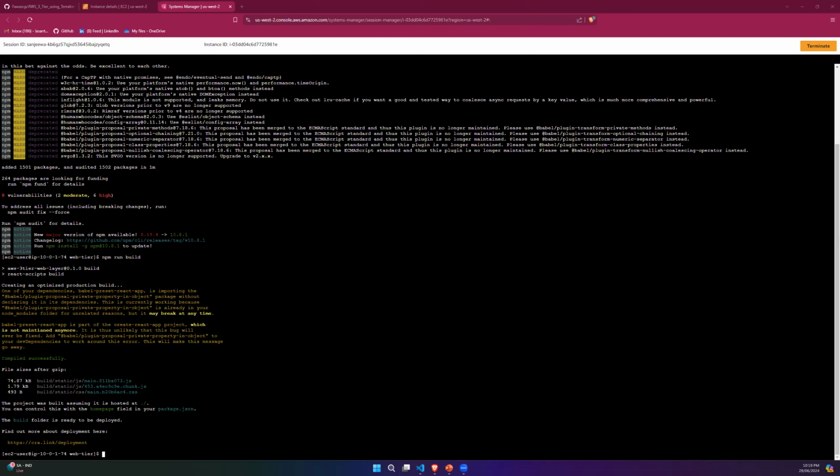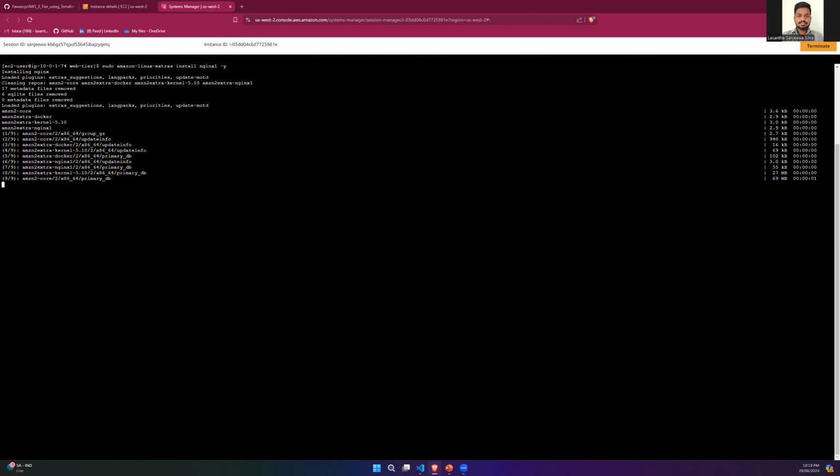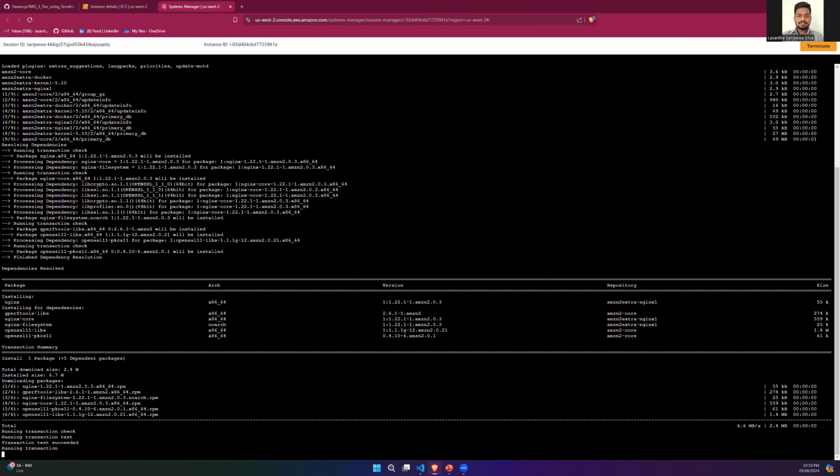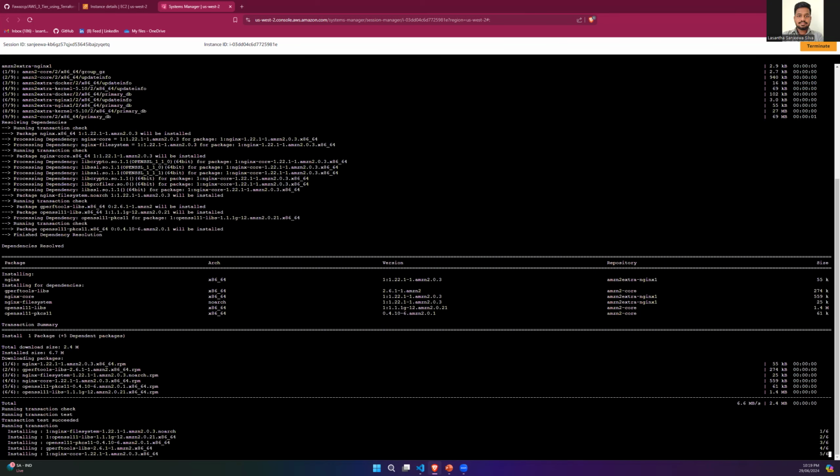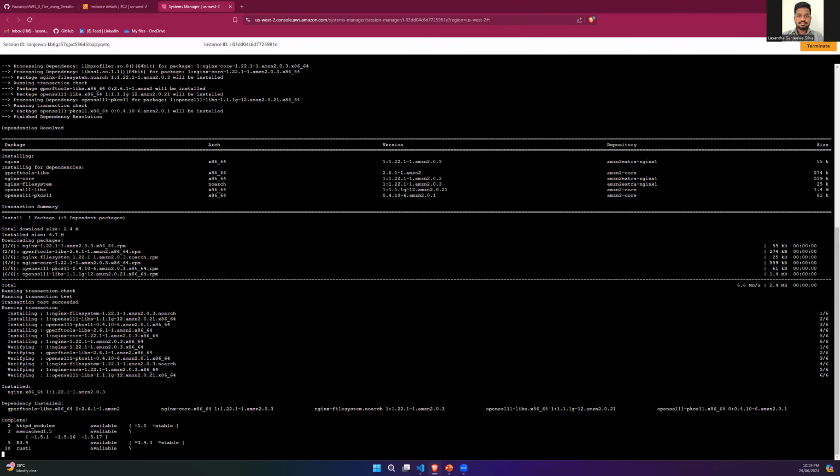And next thing I want to install some Nginx-related libraries inside this Amazon Linux. I will install it using this command. This is Nginx installed inside Amazon Linux. And okay, this one is now installing. Okay, now Nginx is installed.